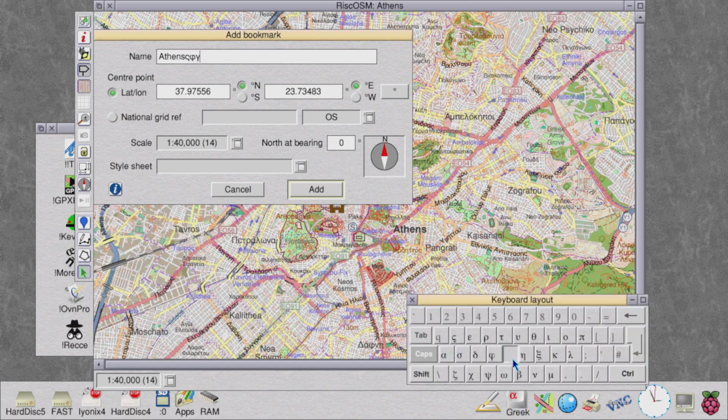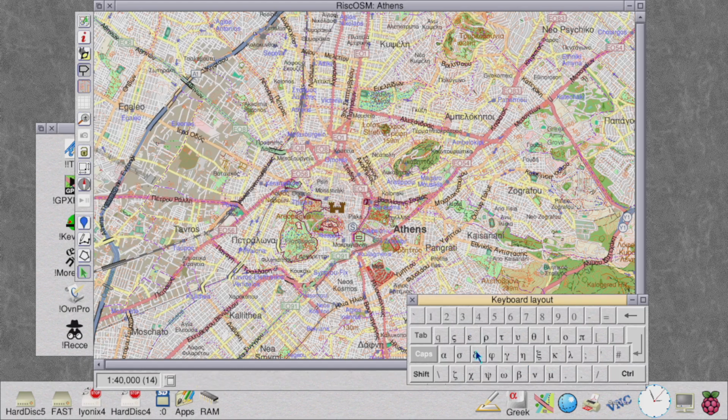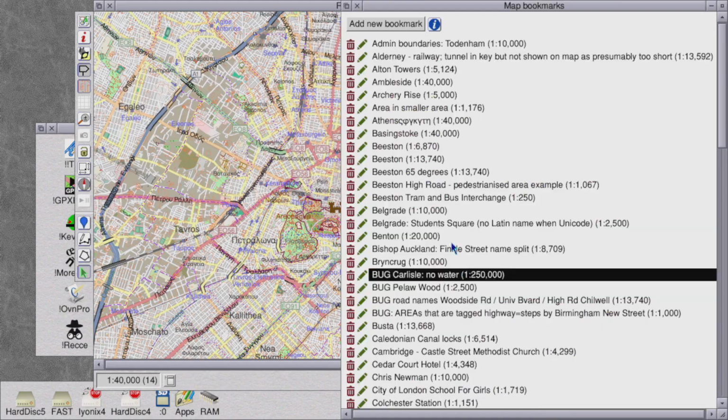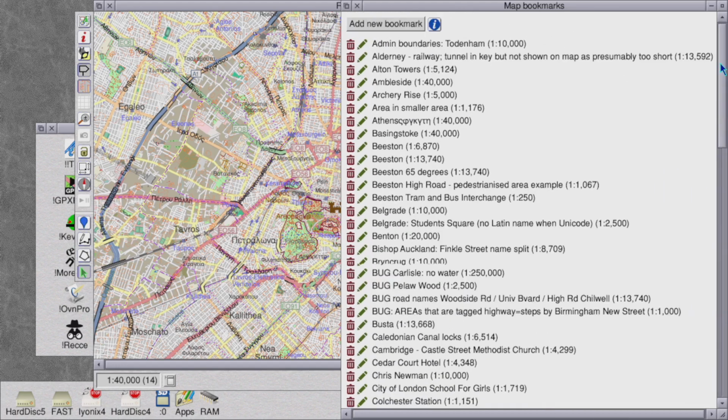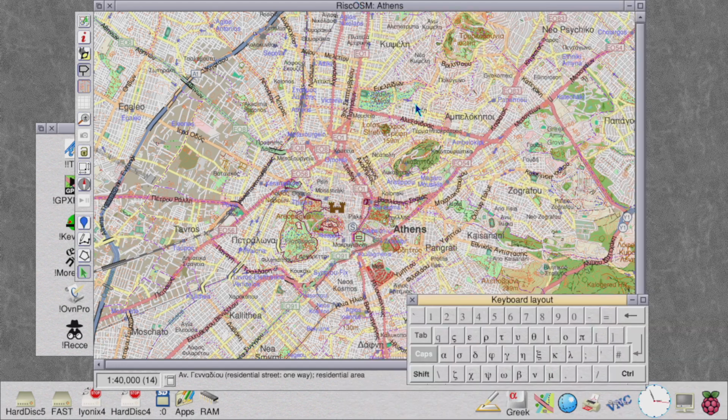I'll just type some random things because that's going to be quicker for the demo. But you can see there that we've got that in the bookmarks. And when I open it, there will appear, perhaps I failed to save. Anyway, it would appear in there.